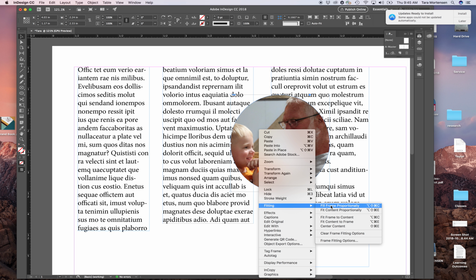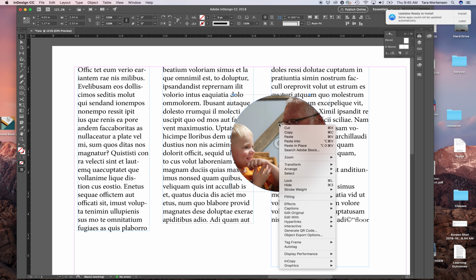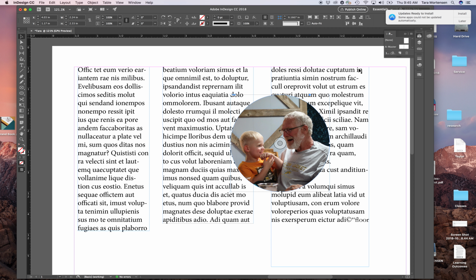I like to do the fill frame. Let's see, let me think about this. I always get these mixed up. I think it's the fit content proportionately. So I want as much of the content in the frame as I can fit without squishing the photo and without getting any corners in there. Oh, that did get corners in there, so let's try this one. There we go, that's the one that I want.